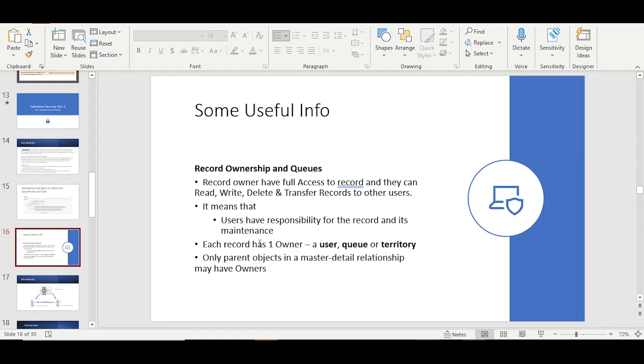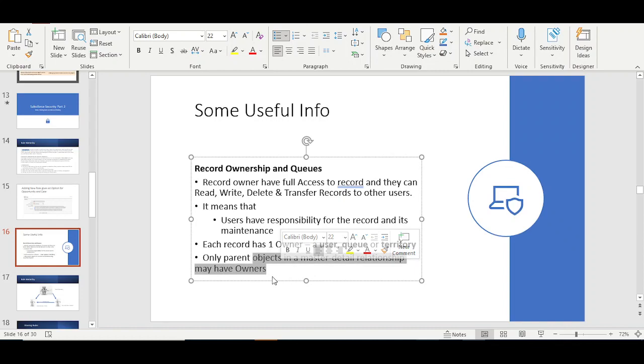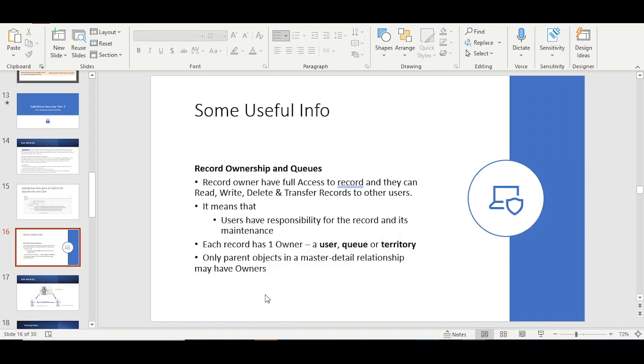Here it says that each record can have only one owner. It can either be user, it can be queue, or it can be territory. We cannot have public group, we cannot have role, it can be only one of these three. However, queue can contain public group. So indirectly, we can assign a record to a public group, but via queue. So record owner has full access to record that they can read, write, delete, and transfer to other users. It means user has a responsibility for the records and its maintenance. Only parent object in master detail may have owner, which means child object will not have any owner. So that was the useful info.